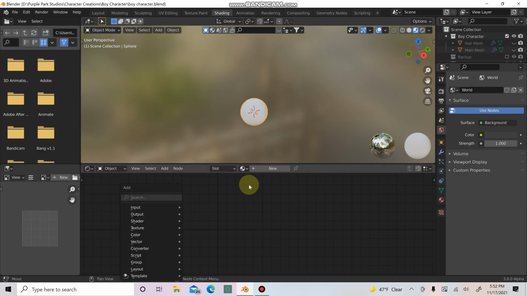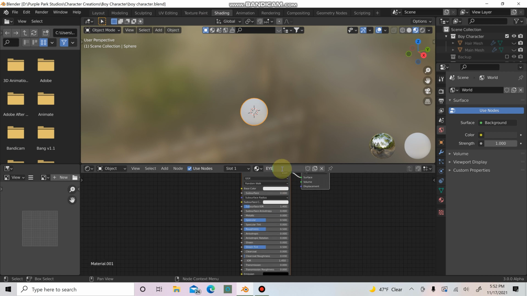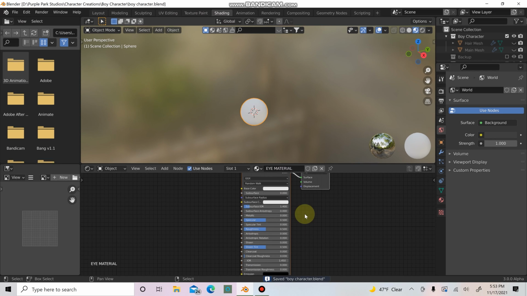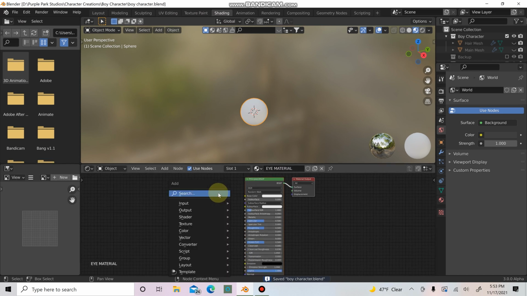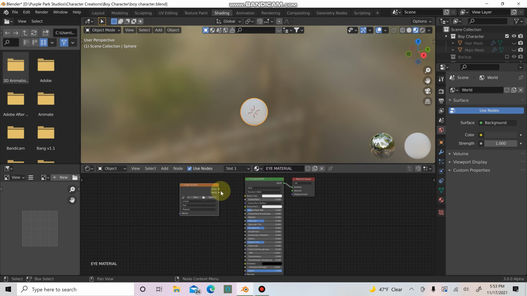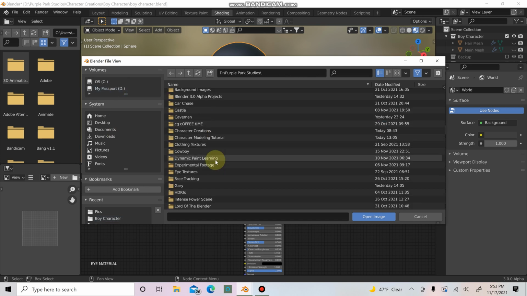Let's hit new to add in a new material, and we'll just call this eye material. And I'll turn off caps lock. Alright, so now Shift A to add a new node and do image texture. And we're just going to plug the color into the base color here. Don't be alarmed if it turns your eye black. We're going to add in our image texture here in a second. So hit open and then go to wherever you saved the file on your computer.